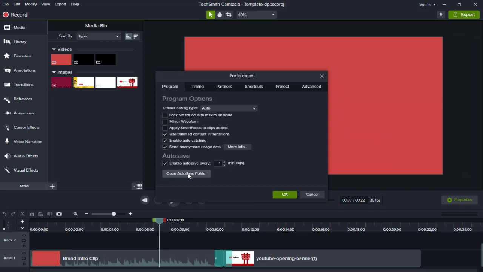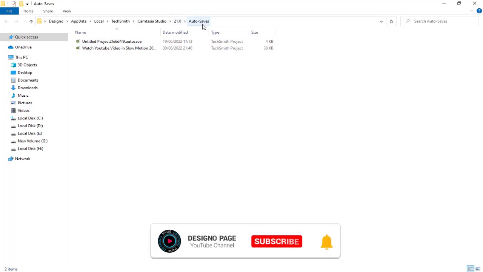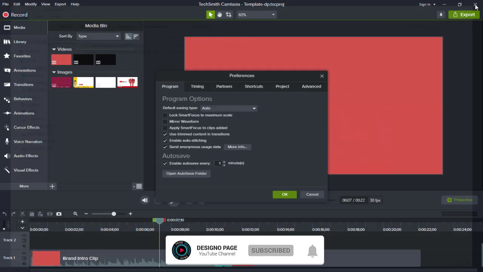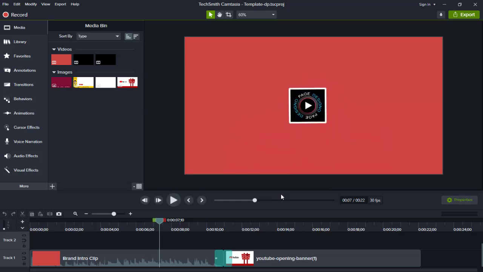We can click this button to go to the autosave folder where we will find all the autosaved Camtasia files. Whenever the video editor crashes or the computer switches off unexpectedly, we are prompted to click Recover the Camtasia editing file.